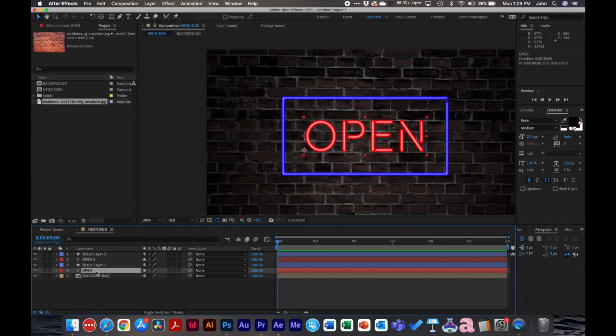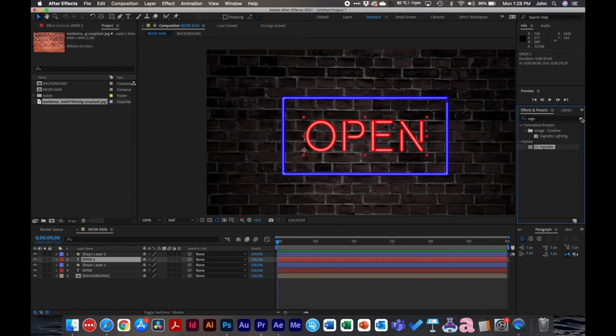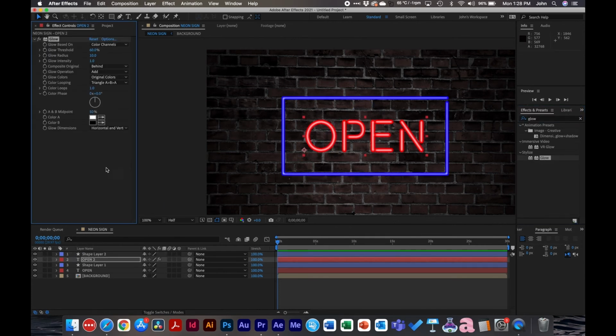All right, so the next part is to add the glow. What we're going to do is, with the open text layer selected, go back to our Effects and Presets, clear this out, type in glow, and drag and drop it onto the layer. A good setting is to change the glow radius. This will expand it. If you change it to 90, you get a nice glow happening.